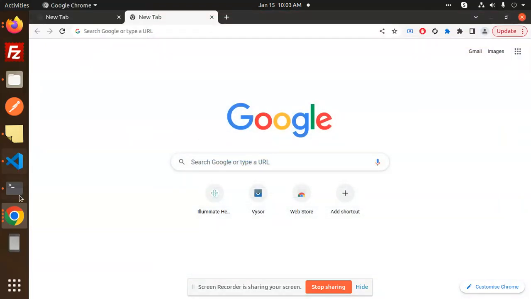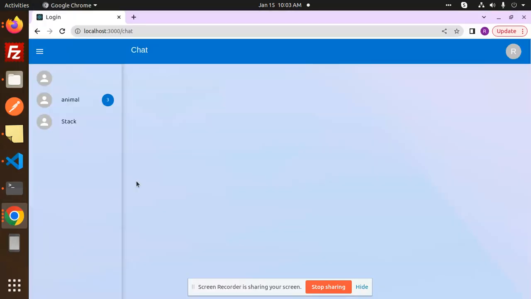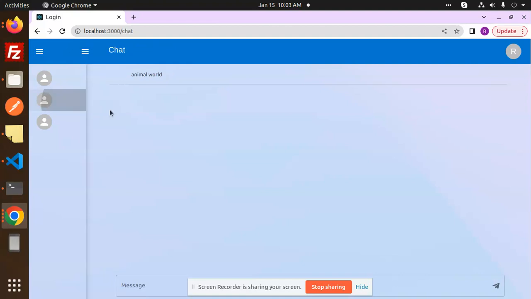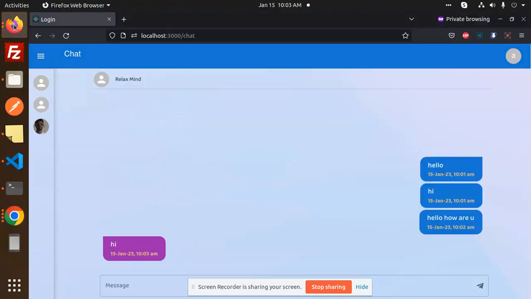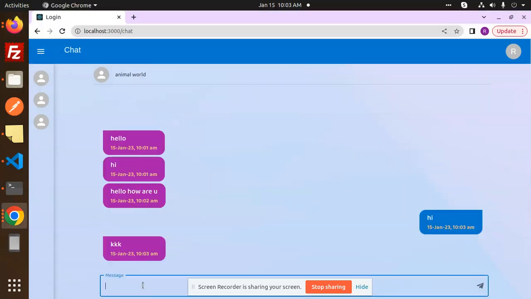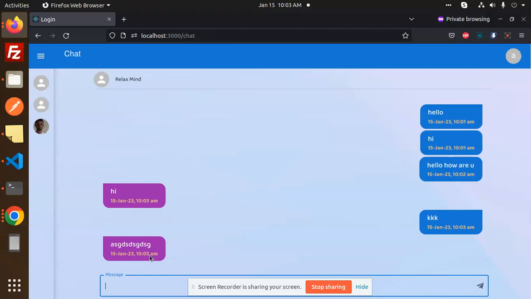And so this is the relax mind profile. So this is the animal world, which is messaging hello, how are you. I'm just messaging him hi, and you can see that the hi message is there because I'm animal world, right? So you can see, and for any message you can see this is the message received. So this is how simultaneous chat will take place when we have this.